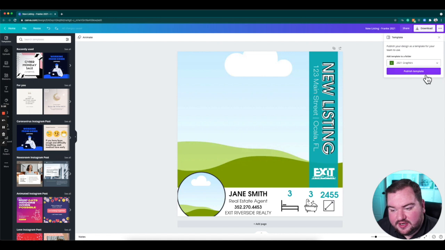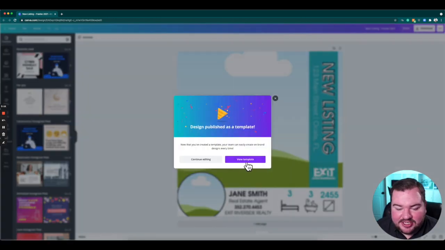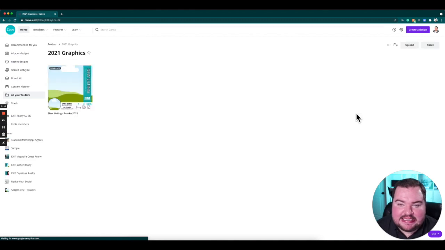Add a new folder, publish the template, you're publishing it. Now you can actually come in here and click view template and see what the template looks like in the system on the back end. The reason why you would do this is so you don't mess up your original template. So you don't mess up your original file.